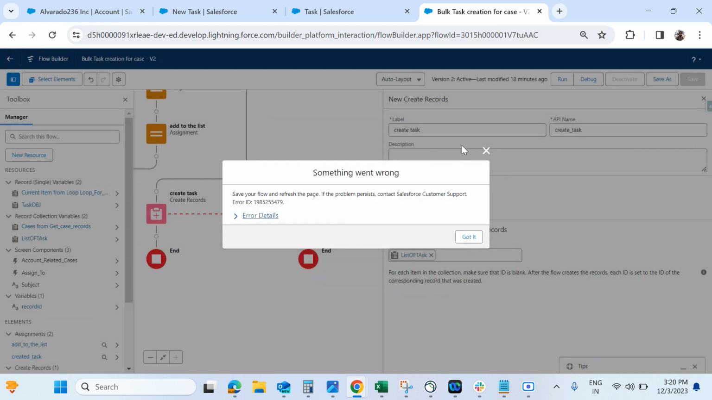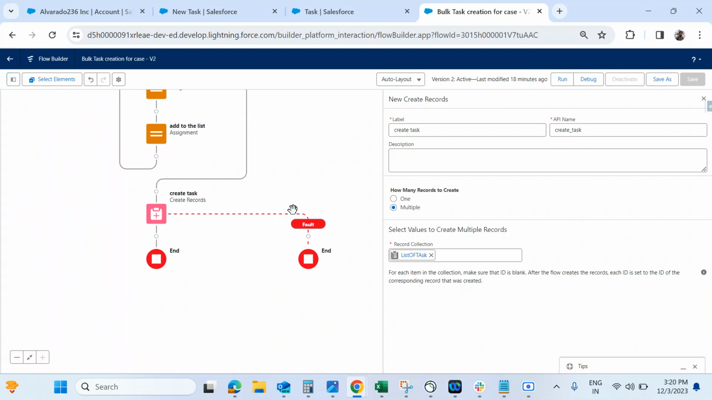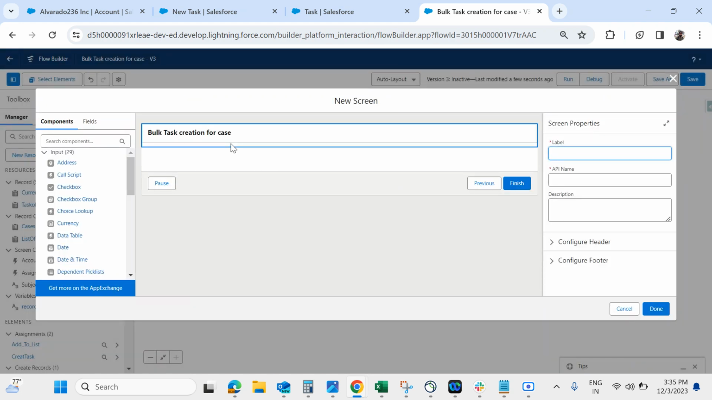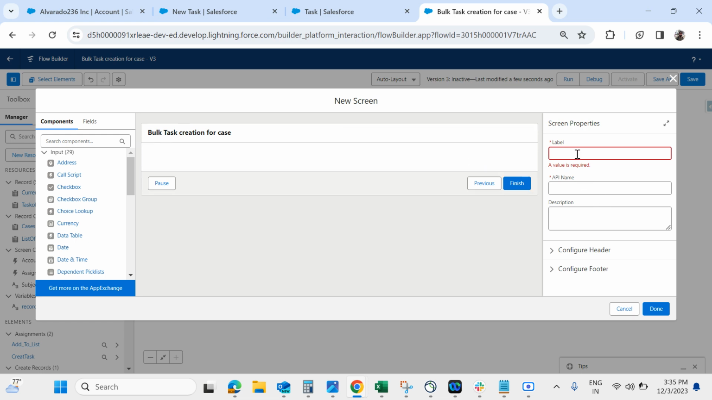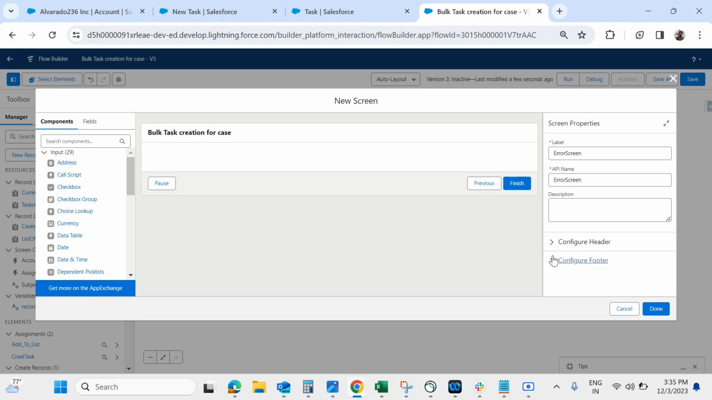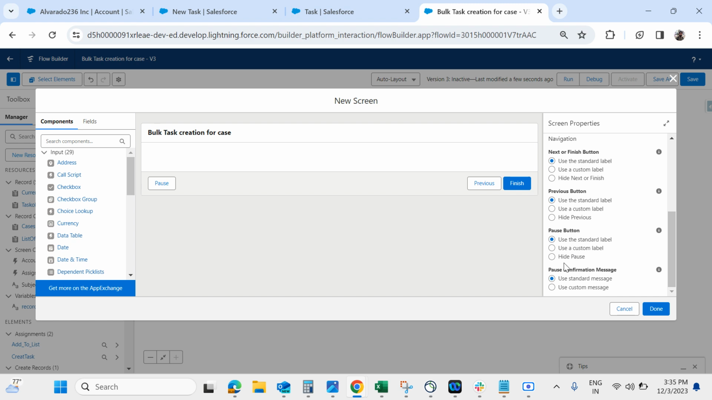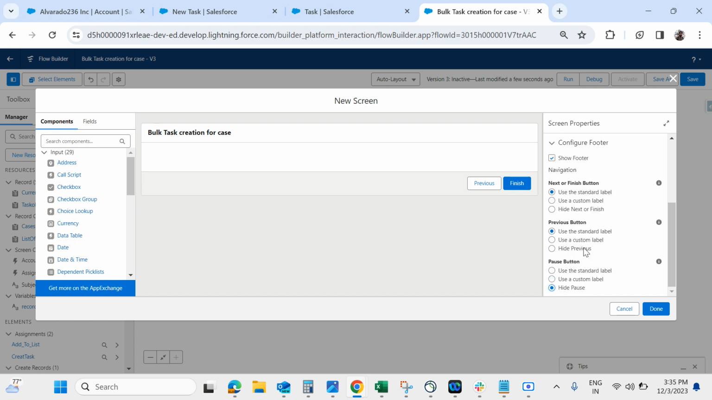If you get any error while creating a task, we just show one small error on a screen. So this will be the error screen. The footer, to be frank, previous should be there, but pause should not be there, and then next, finish should be there.